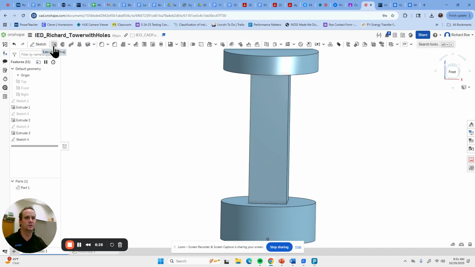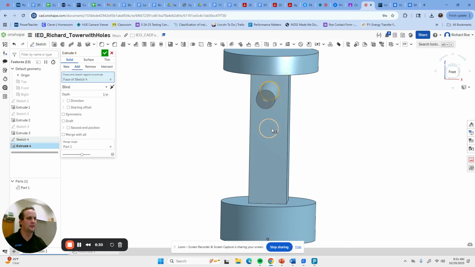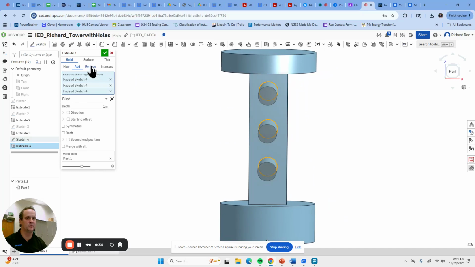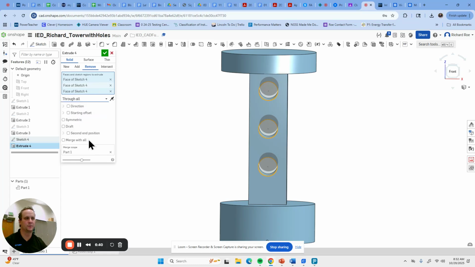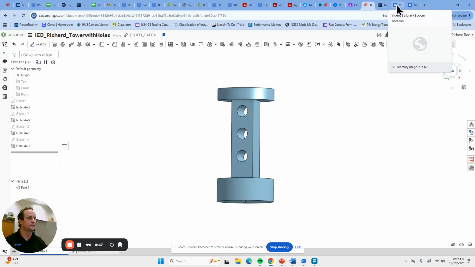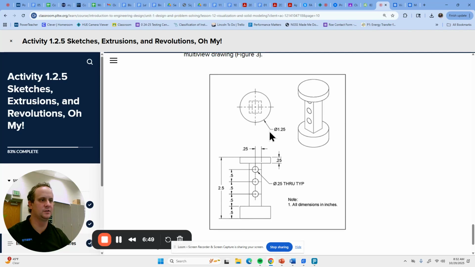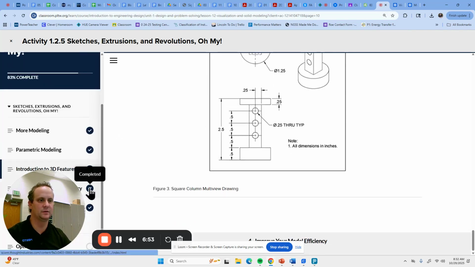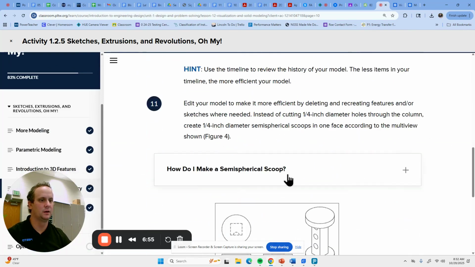So now I need to extrude them through, and I can click on all 3 of them. It's going to automatically do add, but that's not what we want. We want to remove, and we want to go through. So that's where we're going to hit this blind drop-down menu, and we're going to go through all, and that's going to put the holes in it for us. All right, so there is our part. Now what I'm asking you guys to do is the next step. That's in step 11. So let me navigate there really quickly all the way down to step 11.